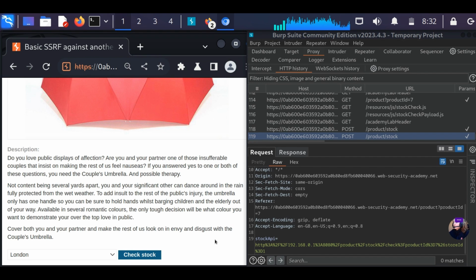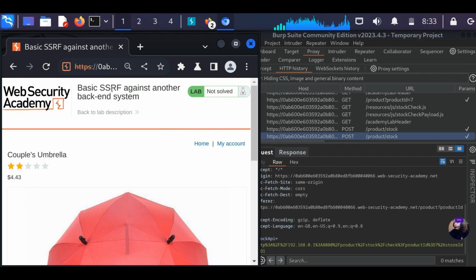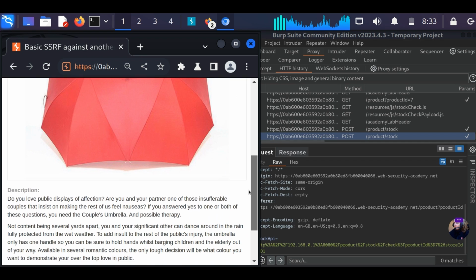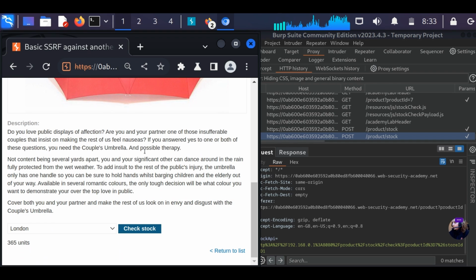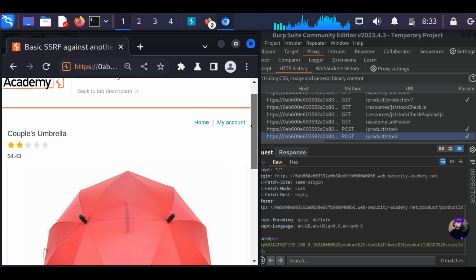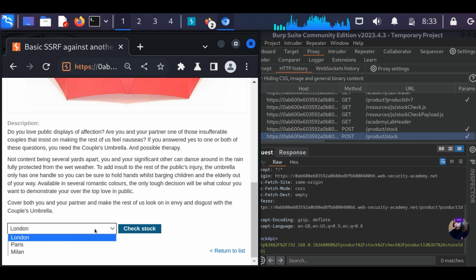Alright guys, so we're back in my virtual machine, and we'll be using this example, the basic server-side request forgery against another backend system. As we are discussing the backend system, we will see how we can actually retrieve information from it. So this is the web application that we're going to hack. I just picked this item, a couple's umbrella. Let's use the Paris one, check stock.